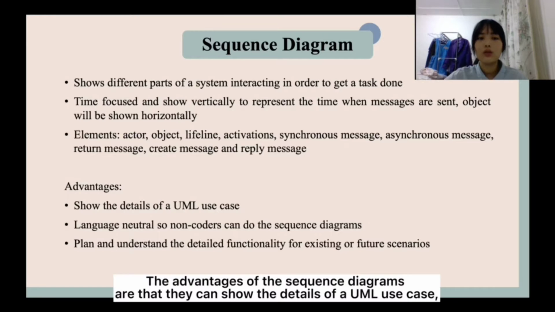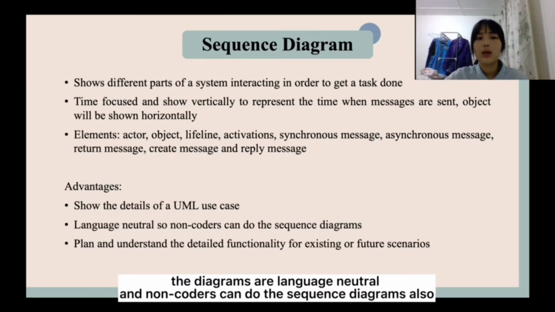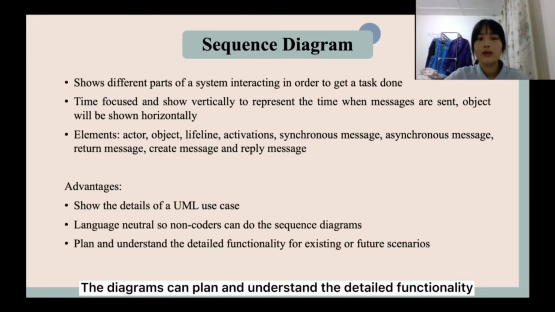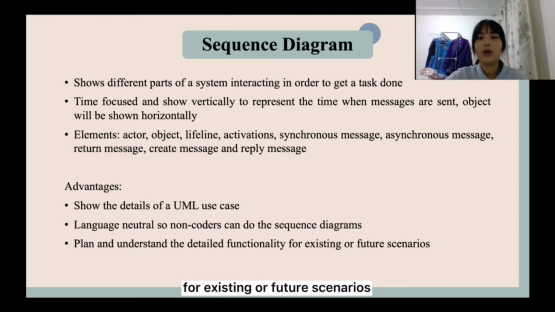The advantages of the sequence diagram are that they can show the detail of a UML use case. The diagrams are language neutral and non-coders can do the sequence diagram also. The diagram can plan and understand the detailed functionality for existing or future scenarios.